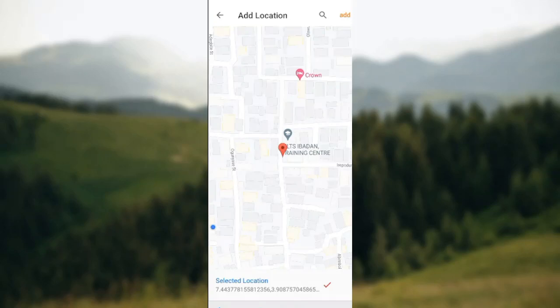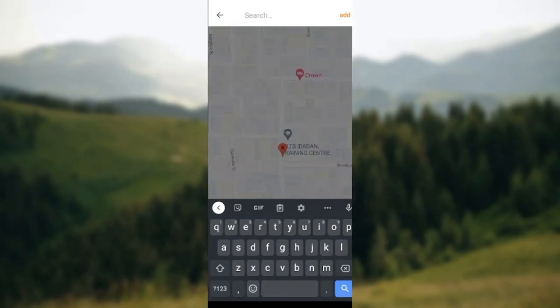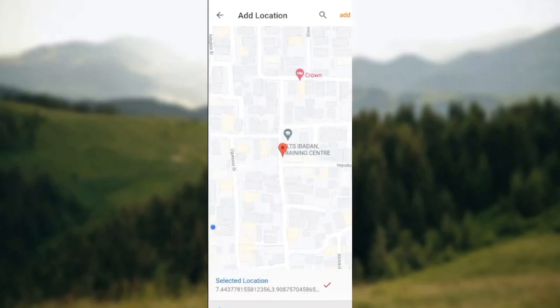If you cannot find the location you're looking for on the map, all you need to do is to enter the search words into the search icon, located also at the top right corner of the screen next to add. So in this search icon, you can just type in the location, and then you would be taken to the location, and all you need to do once you've got to the location is just click on add.